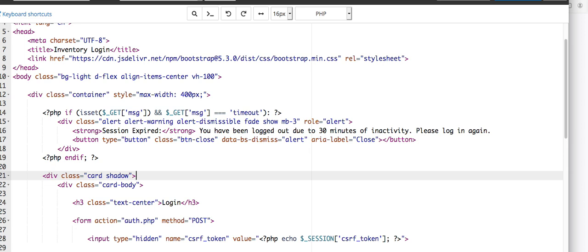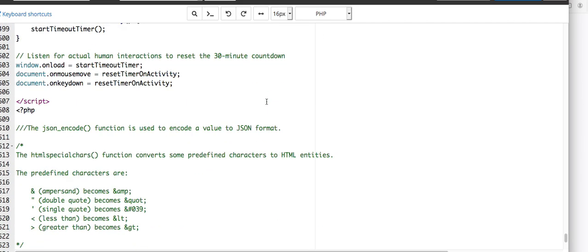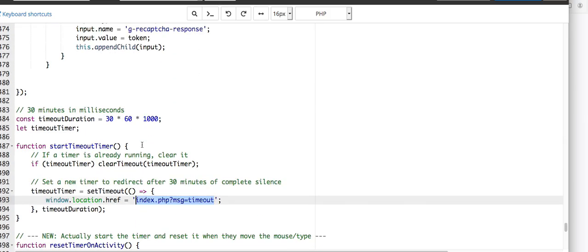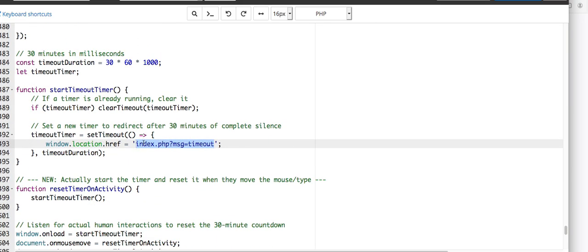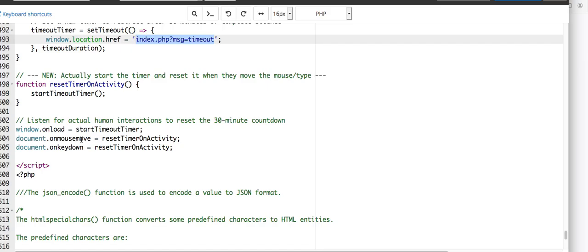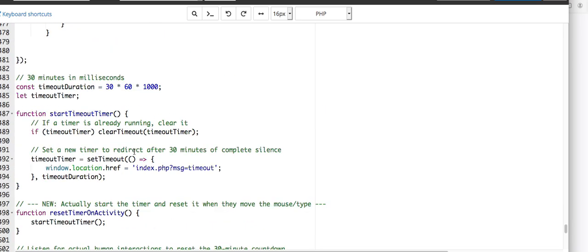Where is it? There it goes. So the JavaScript is the thing that runs it. See, on window on load, I want you to start this timeout. This is the timer. It does all these things, gives you the timeout, gives you the 30 minutes. If the mouse is moving, it'll trigger that. If you hit a key like this, then it'll trigger that and checks.